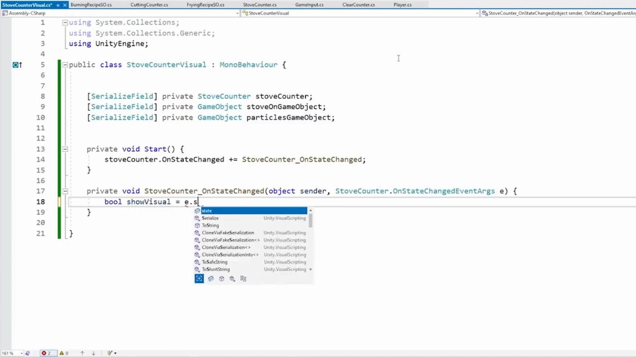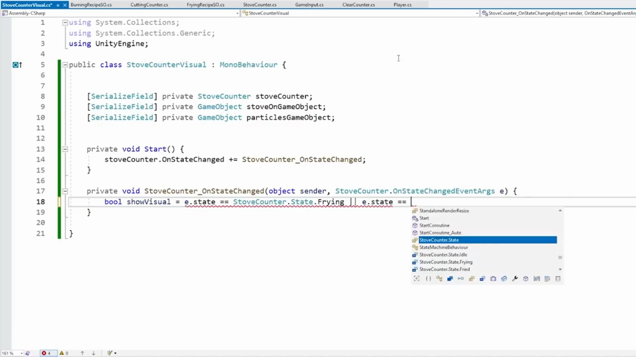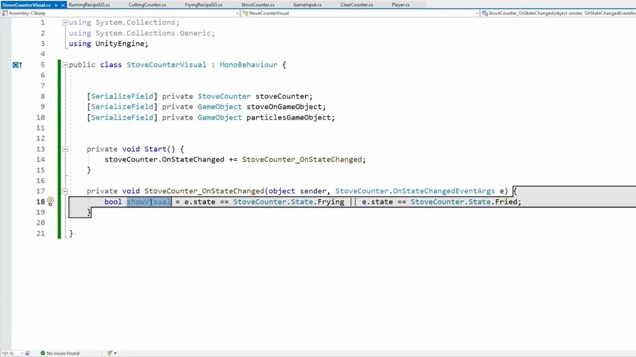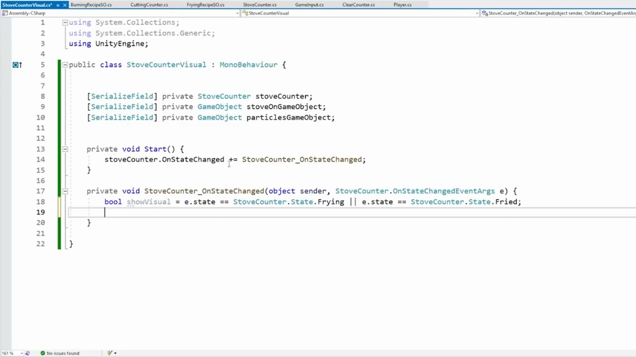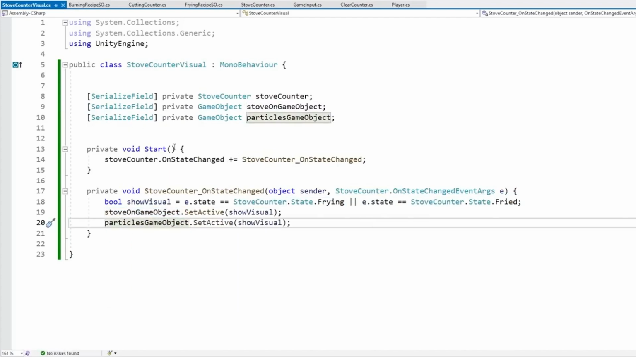And this one is going to be true if the e.state equals State.Frying, or e.state equals State.Fried. So if it's either of these, then this is going to be true. If not, it's going to be false. So then let's just go into the stoveOnGameObject and call SetActive and pass in this. And same thing for the particles GameObject. Okay, that's it. Super simple.